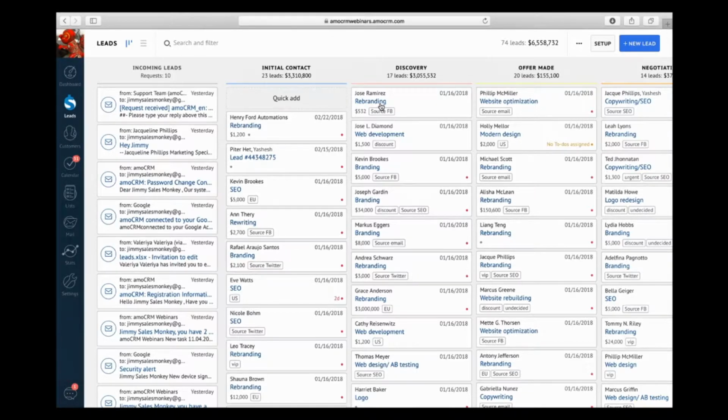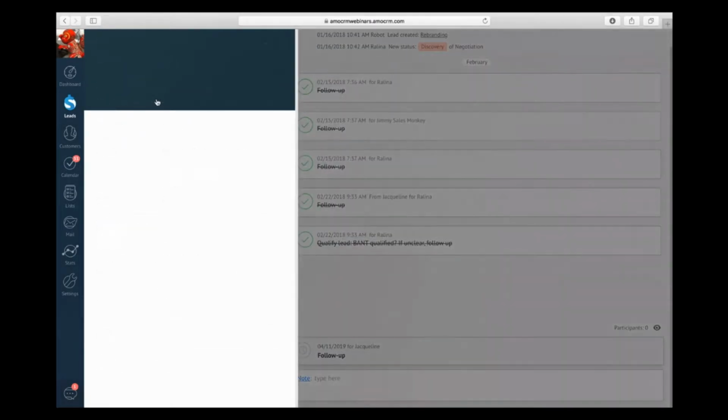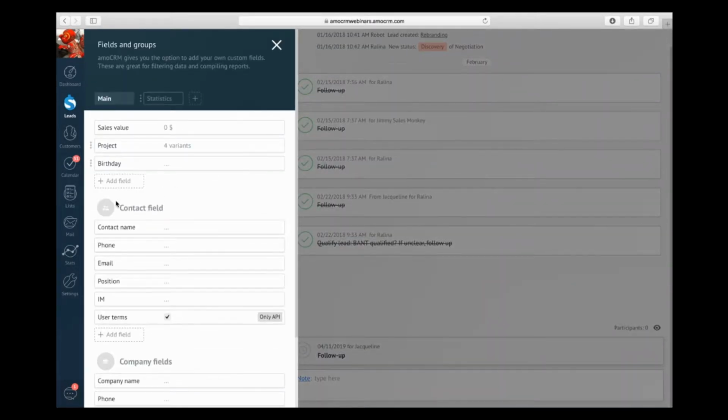So what about the custom fields, guys? We're talking about the custom fields. You press on rebranding or any of the leads, you go to setup, okay, and here you can add custom fields wherever you want. Do note that if you want to add a custom field in a contact, you need to go to the contact, and it won't be able to do it here, okay? Now you can? Yeah, you can see that, that's amazing.